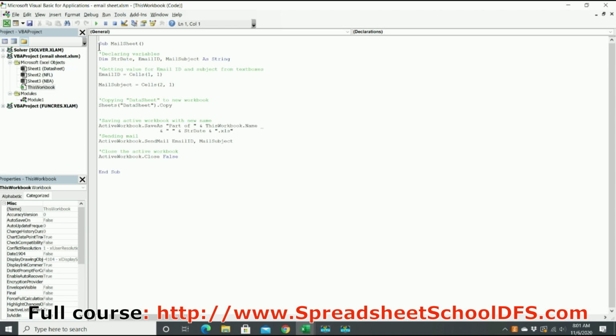So we're in here and we're doing a sub called mail sheet. You can name it whatever you want. And then we've got to declare a few variables. First, we need to declare the string name, so that we can save the file. And then we need to declare email ID and mail subject also as strings, because we're going to have to use those in our code.